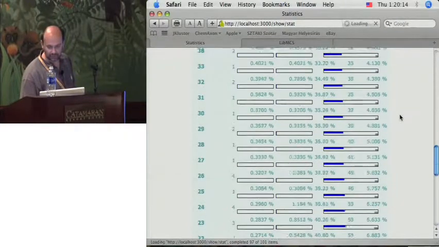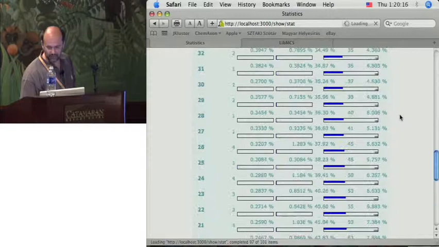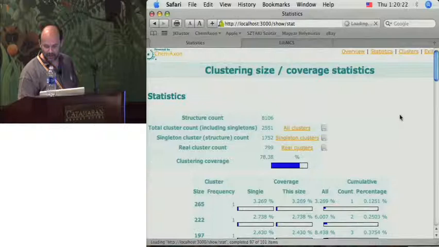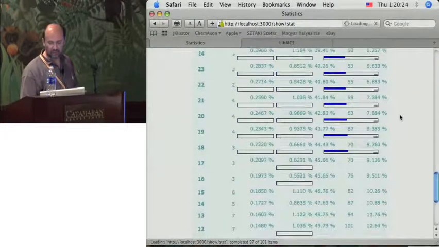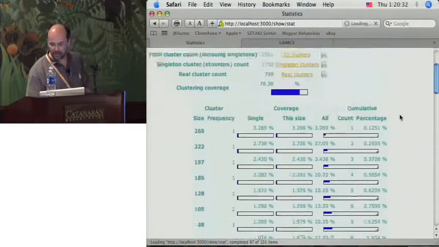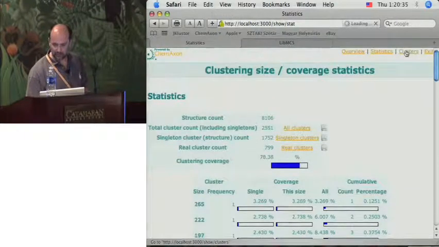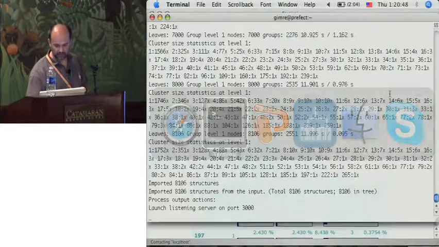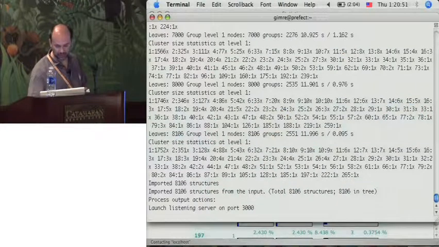You will see that this refresh is very slow. Okay, so I won't wait for it. Yeah, as I said, data comes via the internet from Budapest. So you would see here that roughly 40% of all clusters covers 60% of the data. Okay, now you can look at the clusters. There must be something wrong with the internet. The server is running.